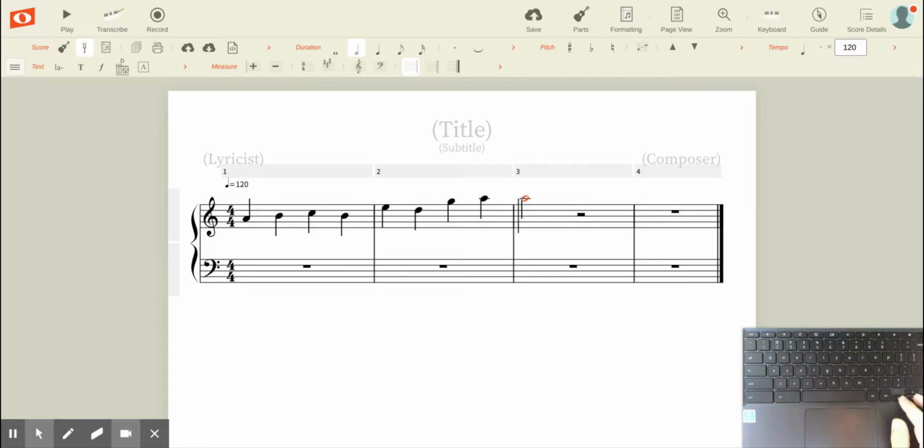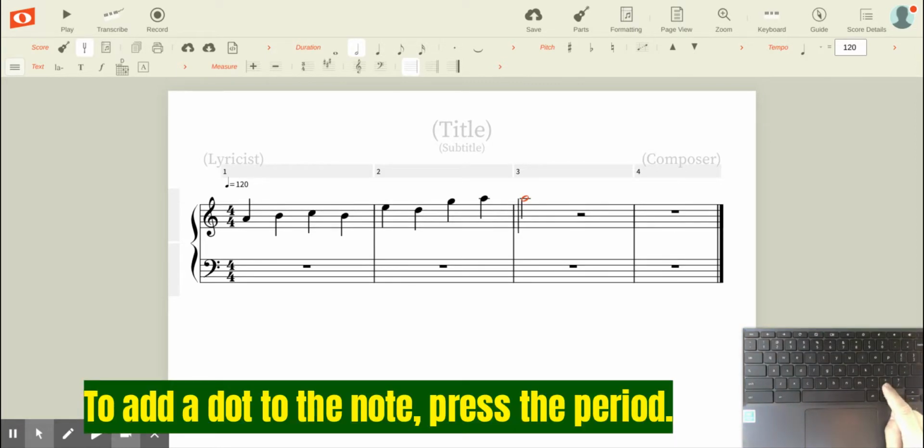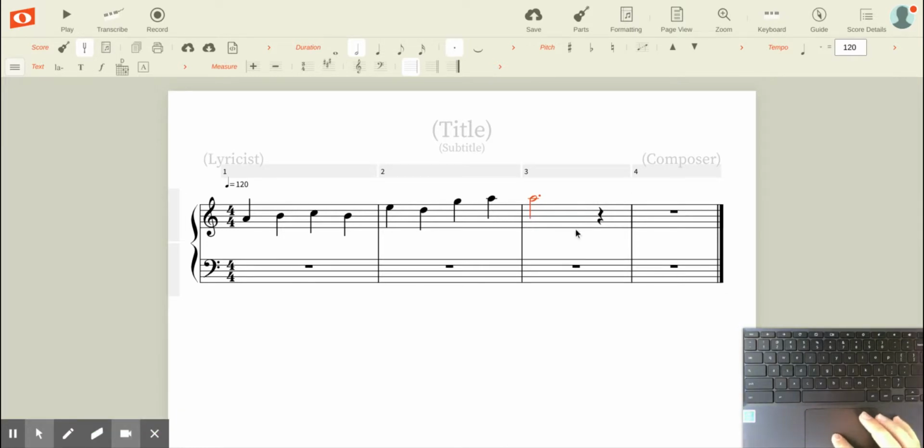If I want to go back to this half note and make it a dotted half note, that is the period here. Pretty intuitive, right? Just a dot. Put that dot on there. And it automatically adjusts the rests for you too. That's kind of nice about Noteflight, it doesn't let you have the wrong number of beats per measure. So that's a way to check your work, I suppose.